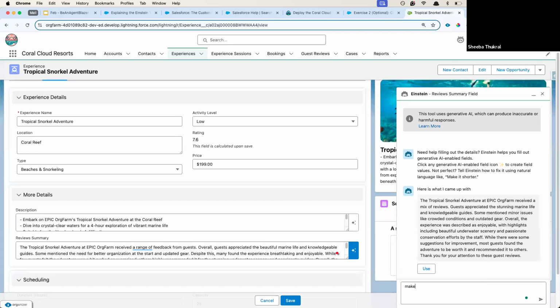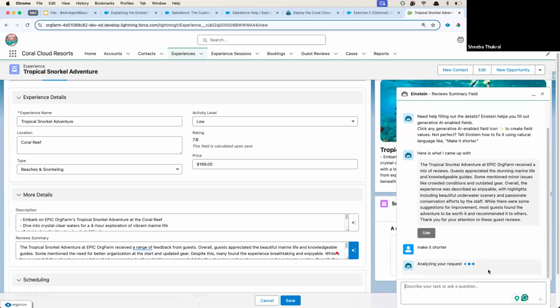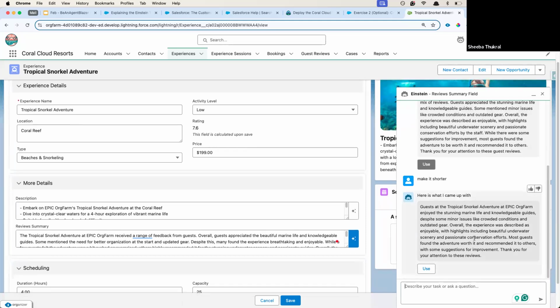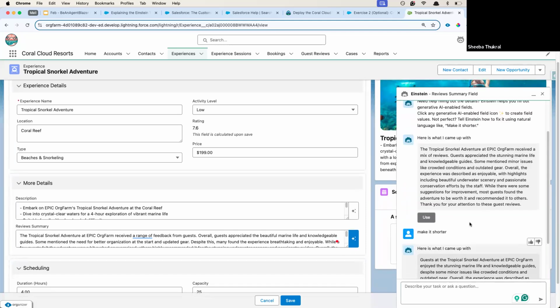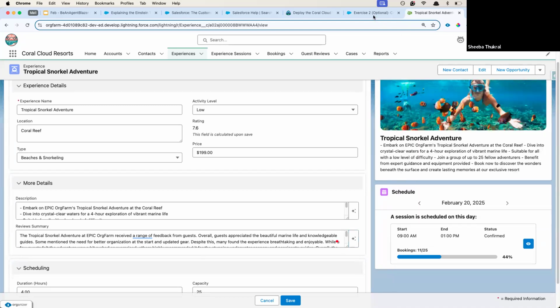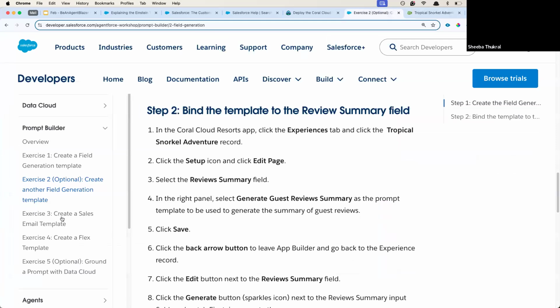Make it shorter, if you want to make it shorter. It will make it a little shorter, or change the language a little like that. You can change it right here as well. So that's the point. So this was exercise 2.